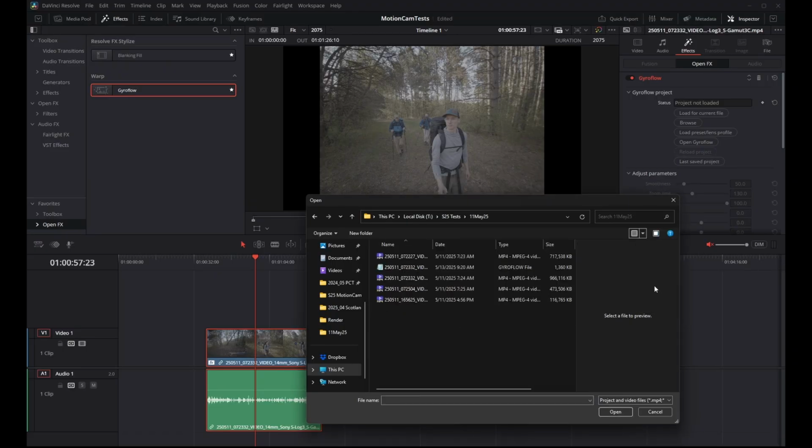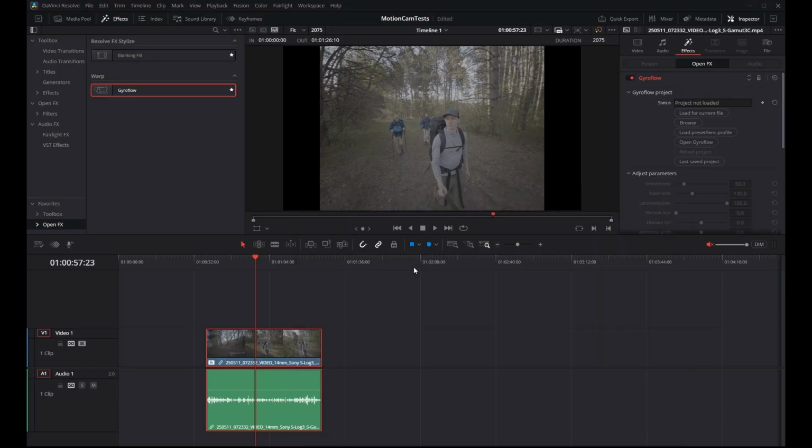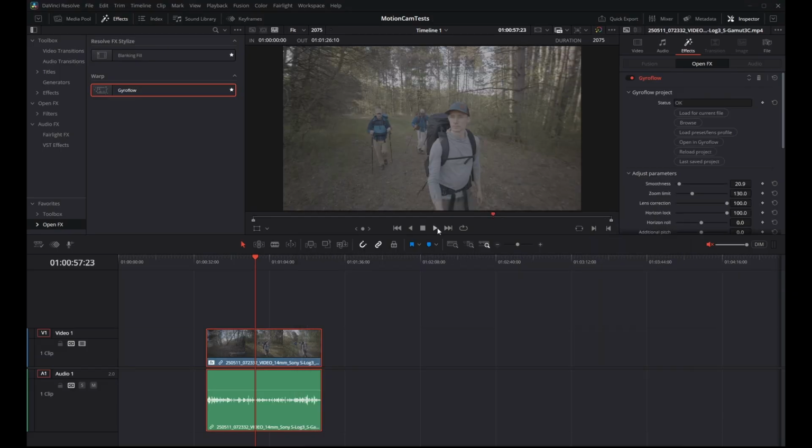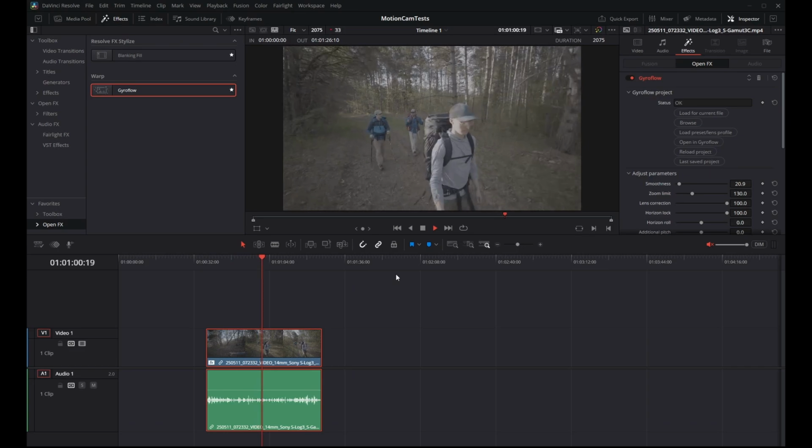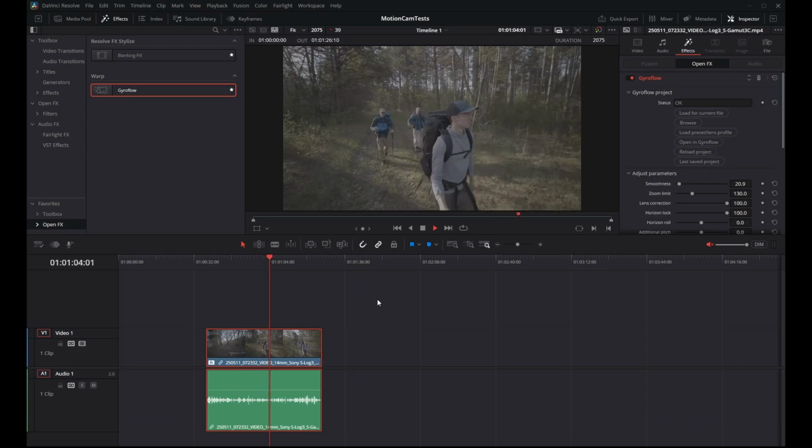Okay, details. There's the Gyroflow file that corresponds to my video. This is 332, this is also 332, so I double click this, and there we go. And it should, if it plays, work perfectly. Although MotionCam files in DaVinci kind of play a bit heavy. And yeah, there we go.